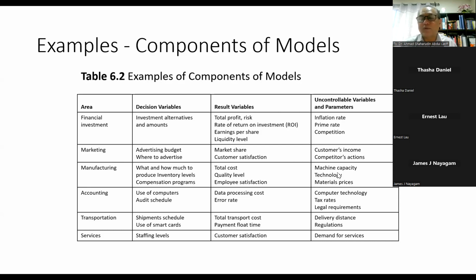The uncontrollable variable is the machine capacity. Sometimes you buy machines, but the capacity is within so and so. So there is a range for the machine capacity. The technology that comes and material prices. Material prices sometimes depends on exchange rate, depends on the logistic cost and so on. So material prices fluctuate. For example, like we have chicken prices, flour prices, and then say egg prices.